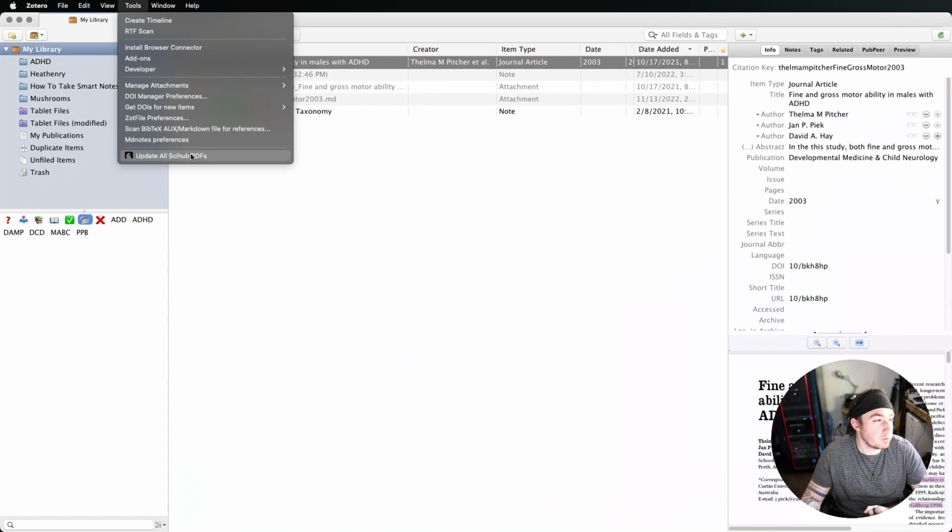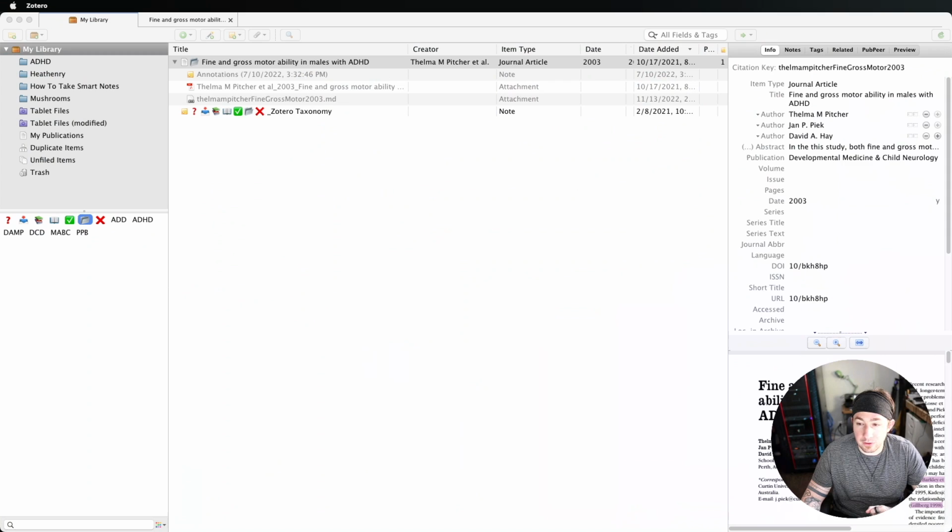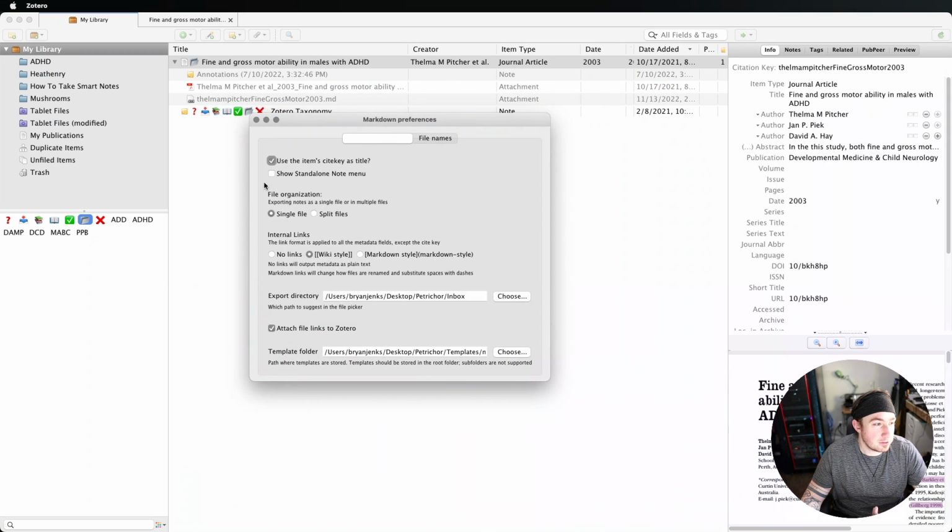First of all, if I go to Tools and MDNotes Preferences, this will actually show you a lot of my preferences. Use the item site key as title. This is, yes, how I'm doing that. File organization, single file. I want everything in a single file. My links are using the wiki style. My export directory is literally the inbox folder inside of my Obsidian vault. Attach file links to Zotero, and then template folder. This is one of those advanced pieces of functionality within the MDNotes plugin that is in the documentation that I've taken advantage of and really enjoy.